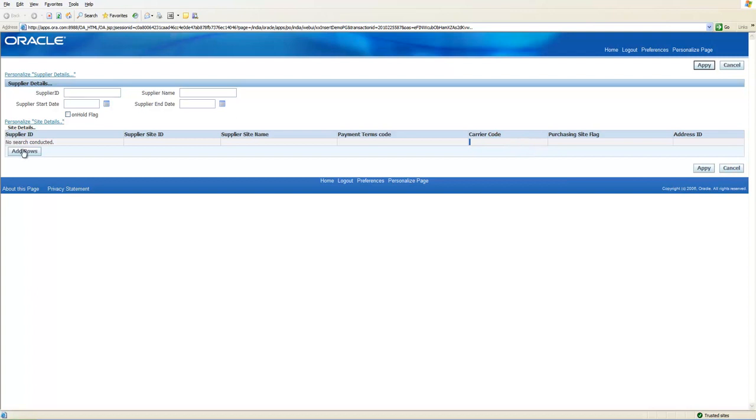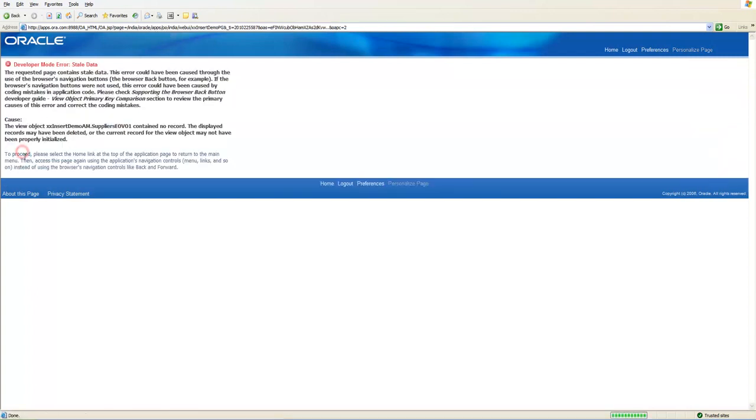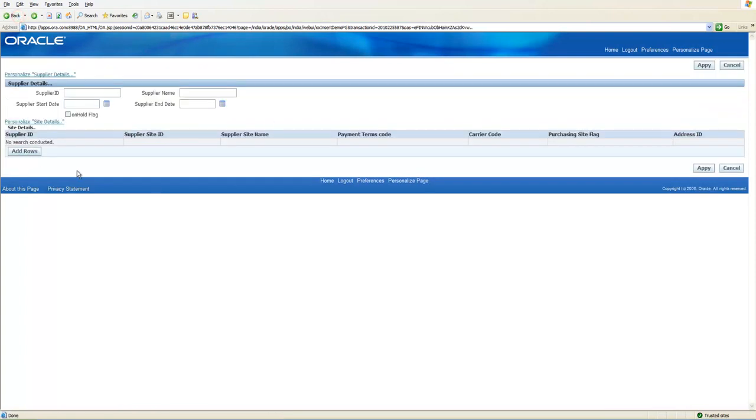And here carrier code is the LOV. Right now if we click this address button, it will show some error. What is the error? Stale data error, because the row is not initialized, the row is not initiated. We have to initiate the row, nothing but we have to allocate the memory location for this row. We will handle this kind of exception programmatically.